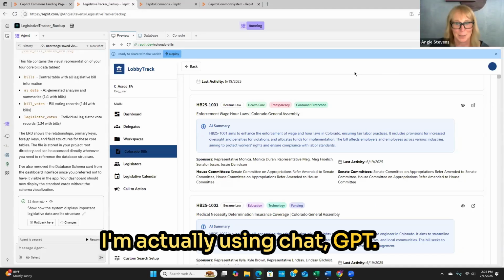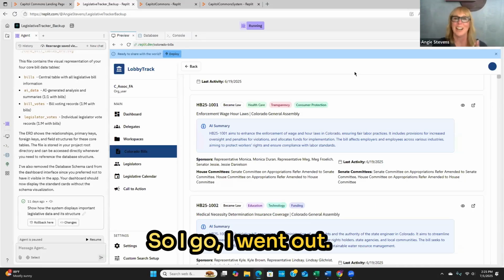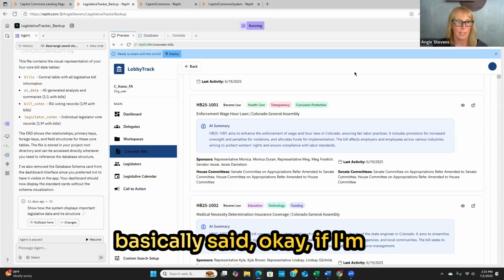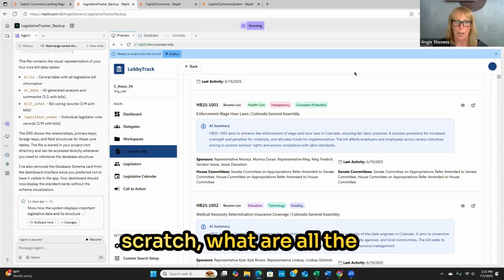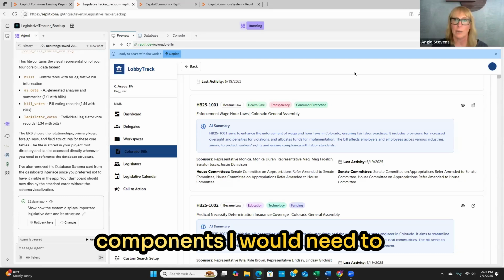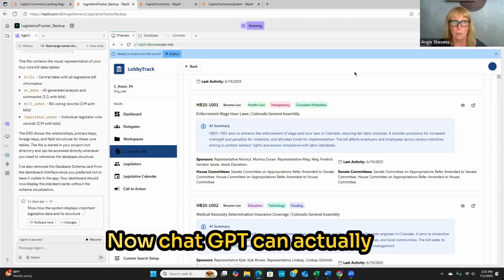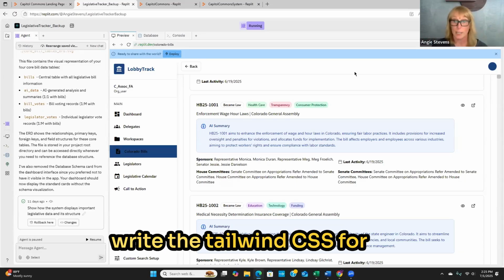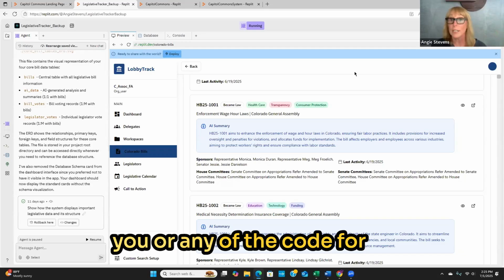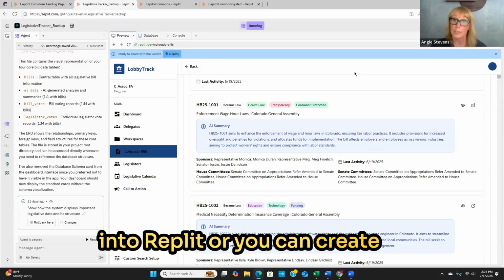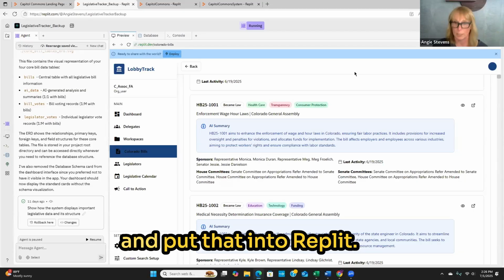I'm actually using ChatGPT. I went out to ChatGPT and basically said, okay, if I'm building a web app from scratch, what are all the components I would need to define to have a really good design style guide that creates a CSS file and all of that? Now, ChatGPT can actually write the Tailwind CSS for you, or any of the code for you, and you can move it into Replit, or you can create a requirements document and put that into Replit.